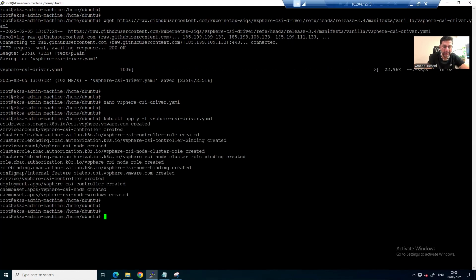So let's just look at the pods that are coming up in the namespace VMware system CSI.